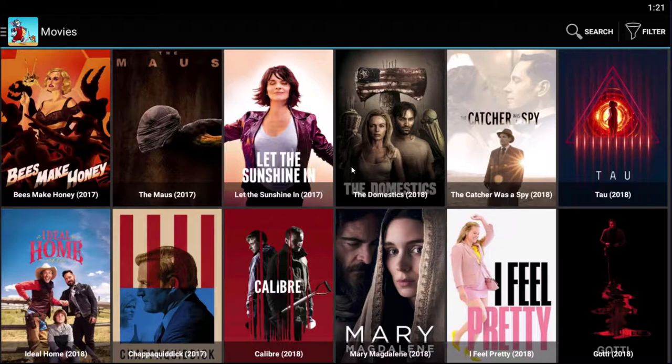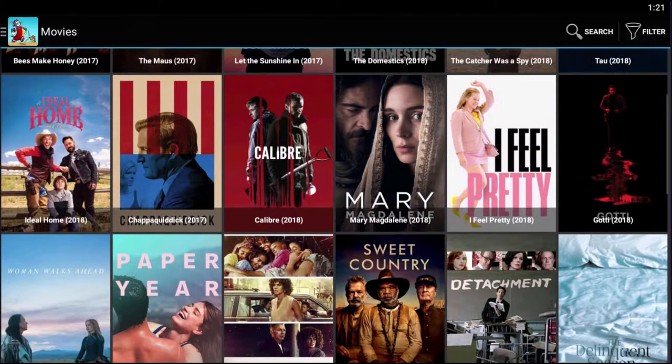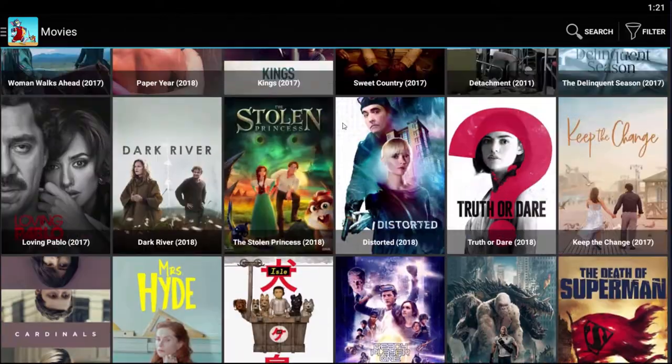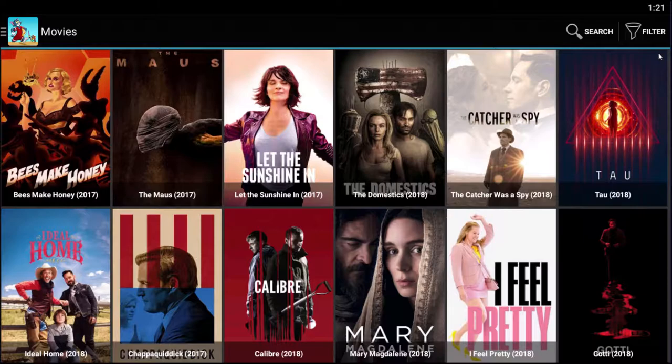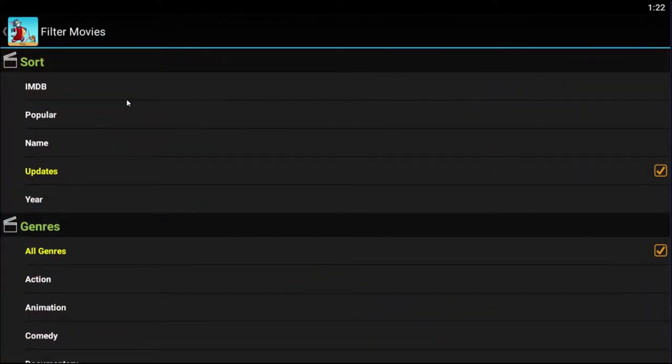When you first start up the APK, you'll be presented with this nice layout in the movies category, which you can scroll through to search for movies. Or the better option would be to use the options on the top right, the search and filter. So let's go ahead and filter some content just to show you that it is working. So let's sort by popular movies in action genre.